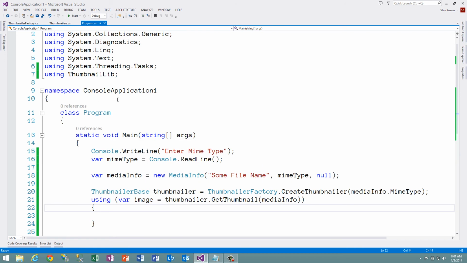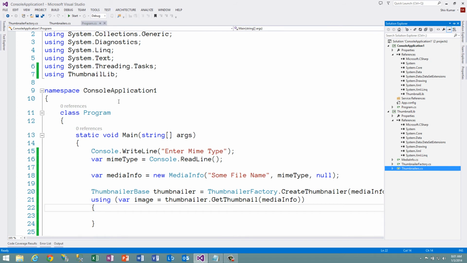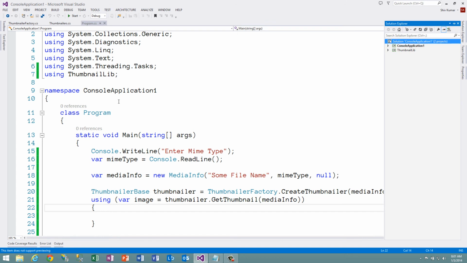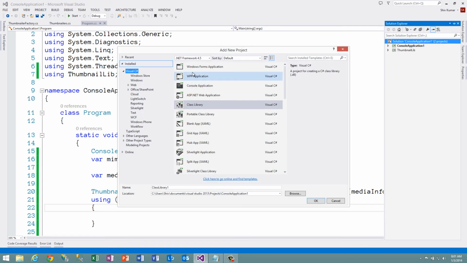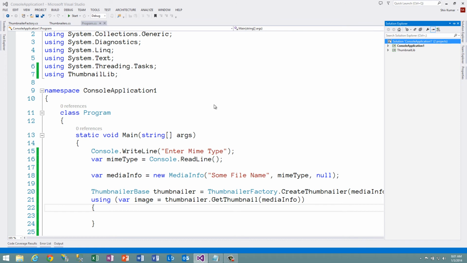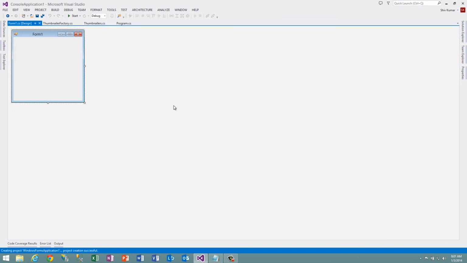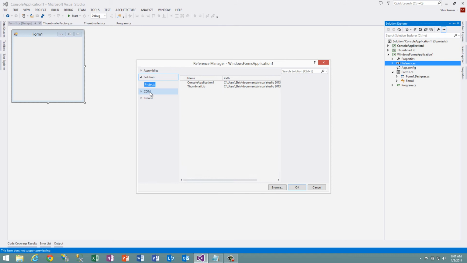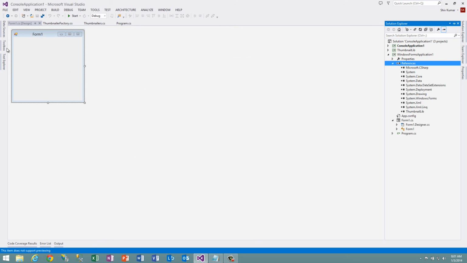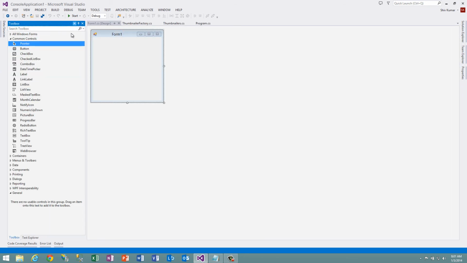text in there. So what I'm going to do now is I'm going to add a WinForms application, so you can see something visual here. So to the same solution, I'm going to add a new WinForms project, and to this project we need to reference our thumbnail lib assembly. So let me go and do that from our solution.